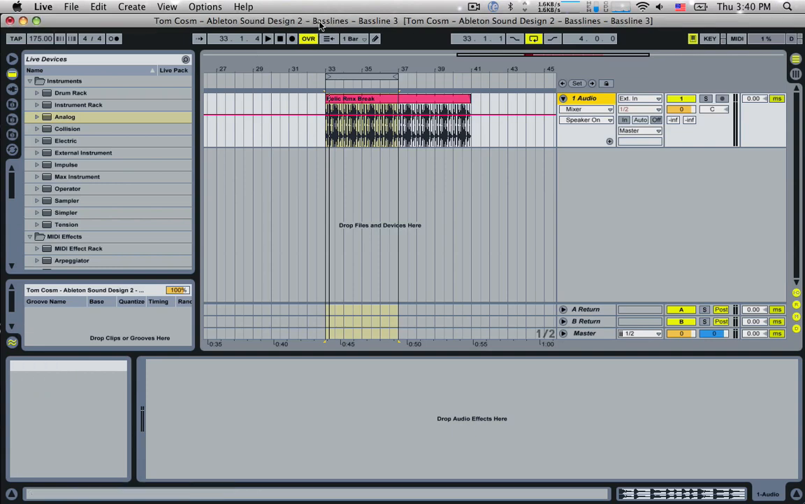Bassline tutorial. This is the third one of three today. We're going to make a classic kind of Reese bassline, my way of doing it. There's quite a few ways you can actually do this bass, but this is my take on it.